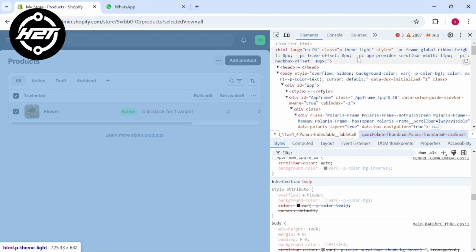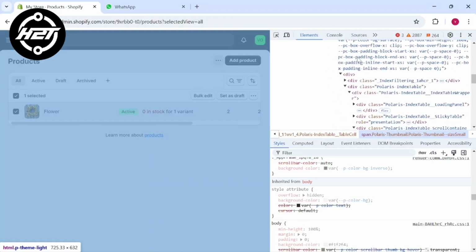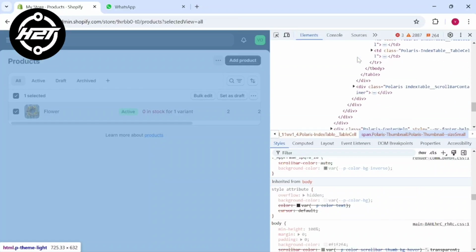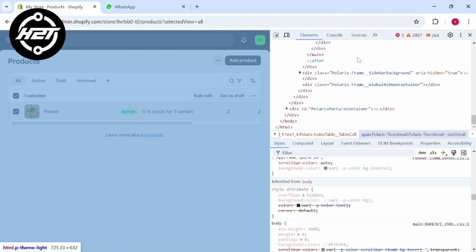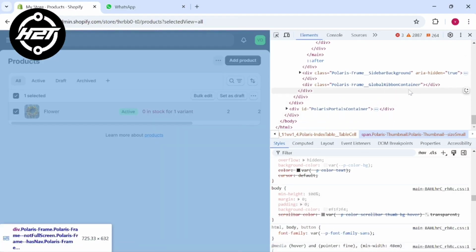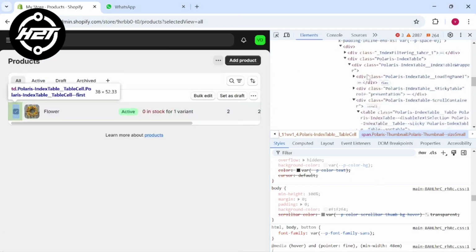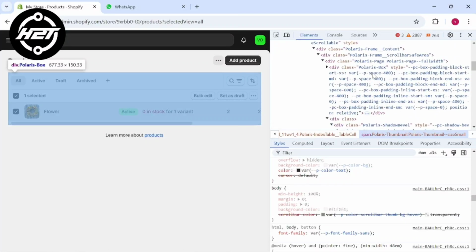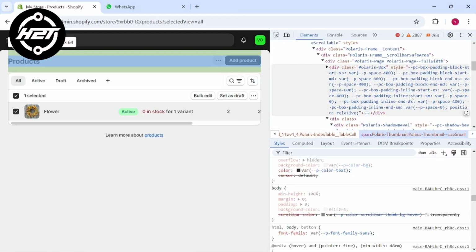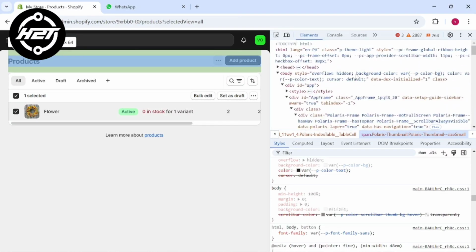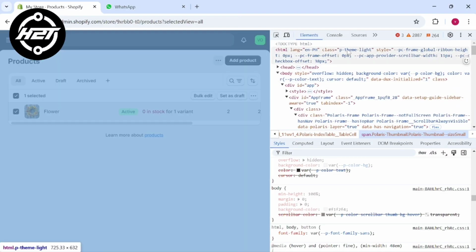Now test and adjust. Test the changes on different mobile devices to ensure consistency. Adjust the font size or other styling properties as needed. If you're uncomfortable editing the code directly, you can duplicate your theme first as a backup before making any changes.